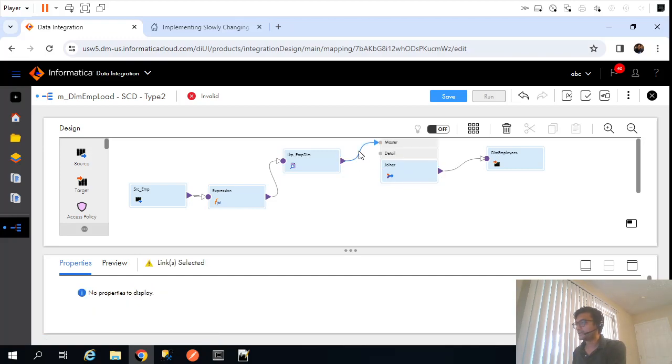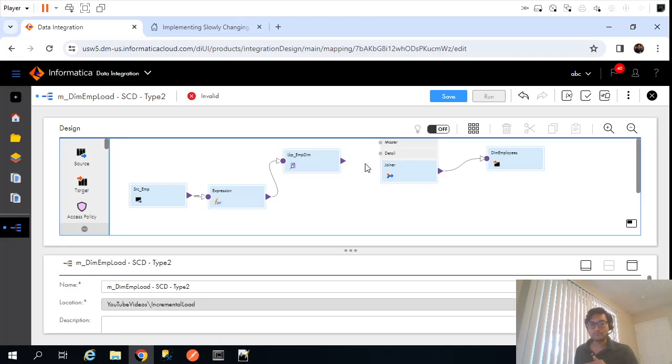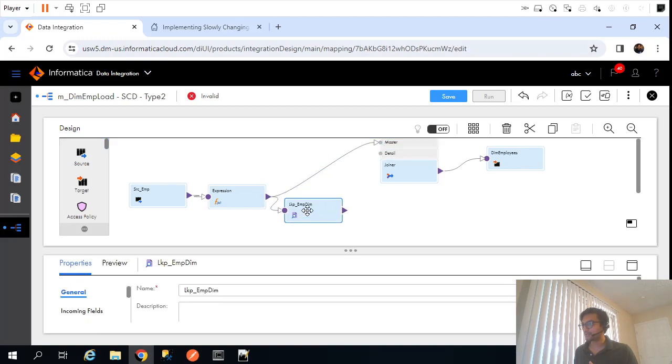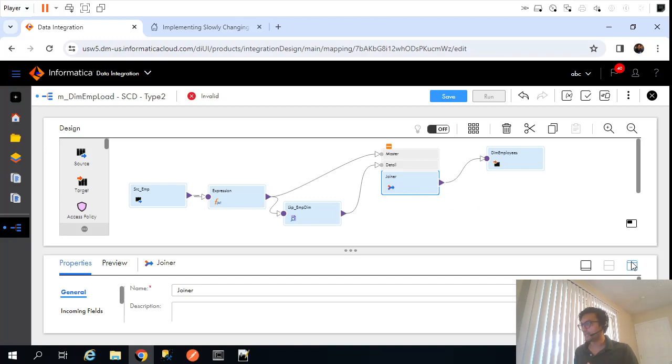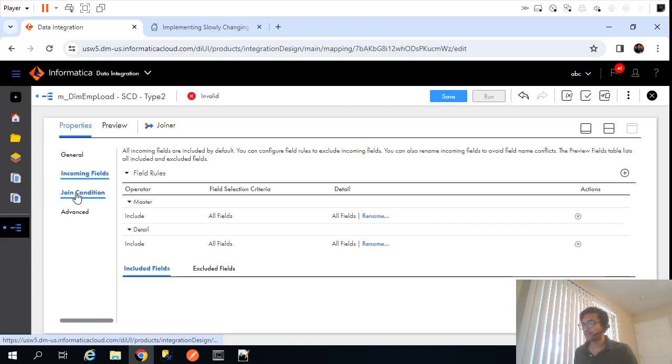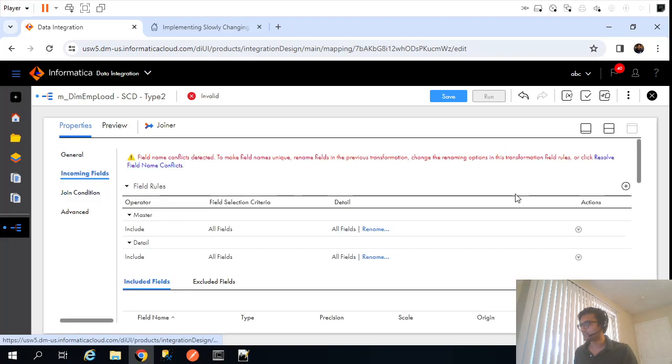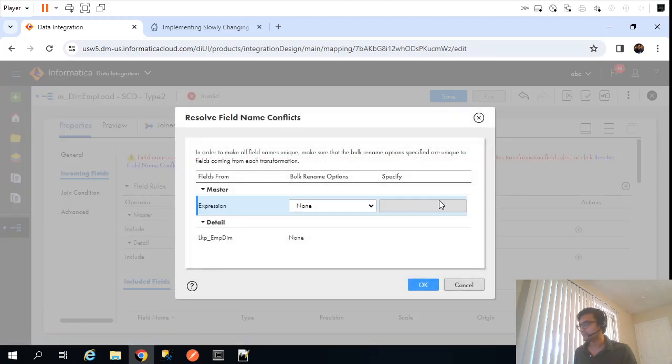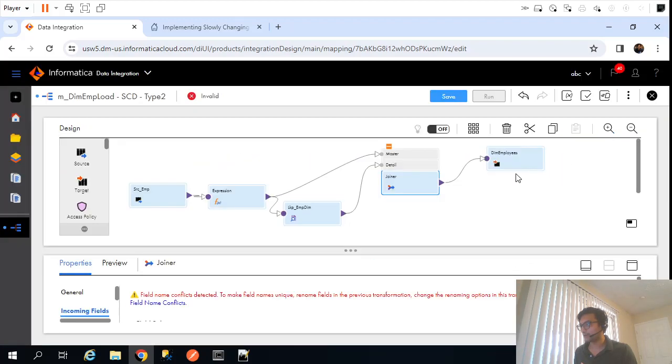Okay, and I need all the records coming from our source, so I will use this as a master, and records coming from our lookup dimension I will use as a detail, and I will be defining detail outer join. Let me just resolve this conflict. Okay, one thing I forgot, let me add that before I add the join.